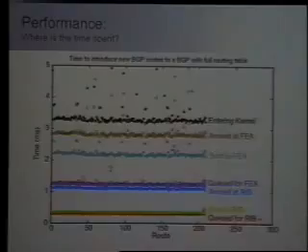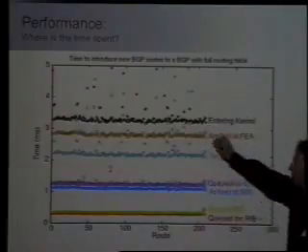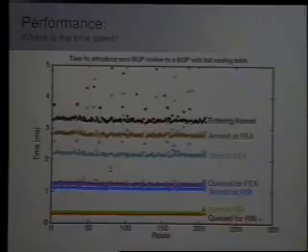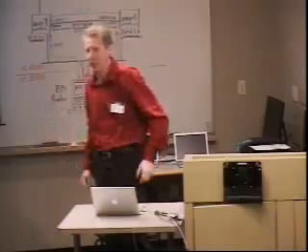And what you actually see here is that it spends very little time in each of the actual protocols. So the majority of the time is really that the protocol is doing something, and then we get a context switch and something else happens, and so forth.